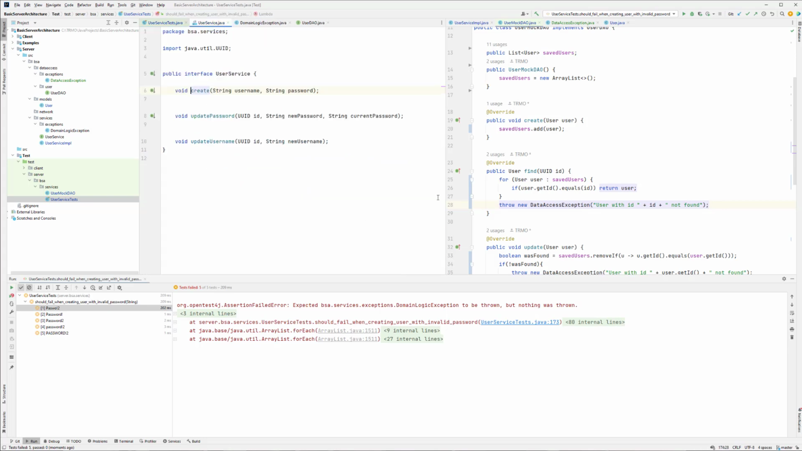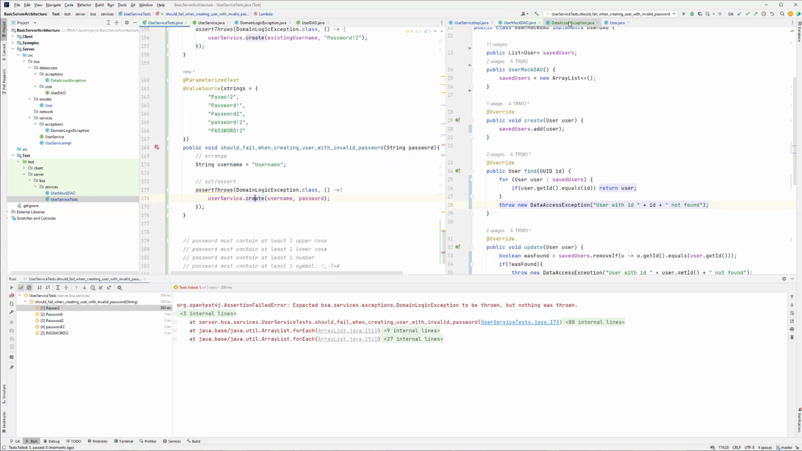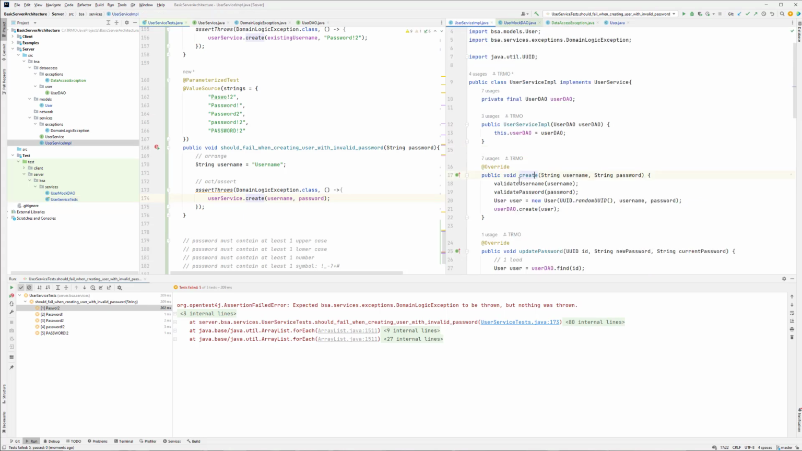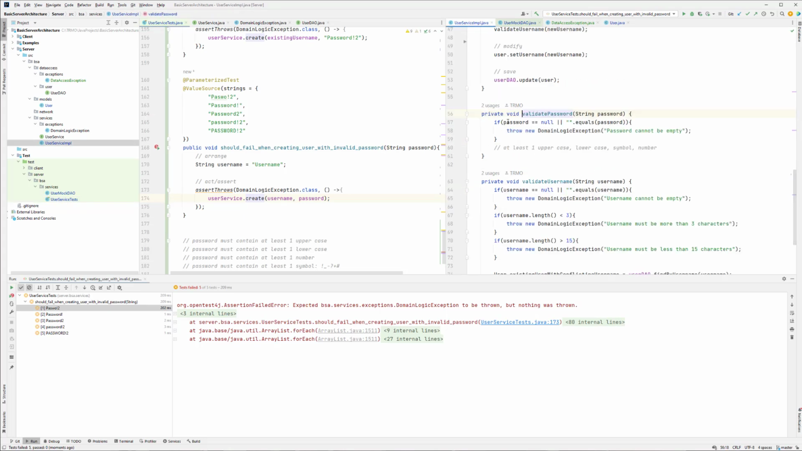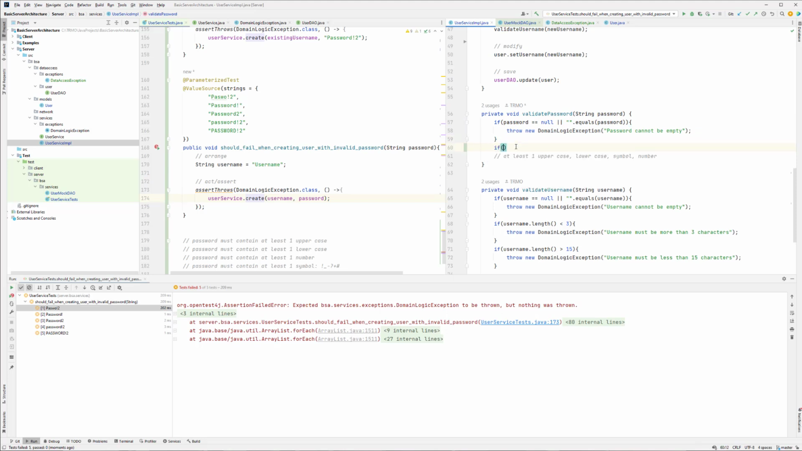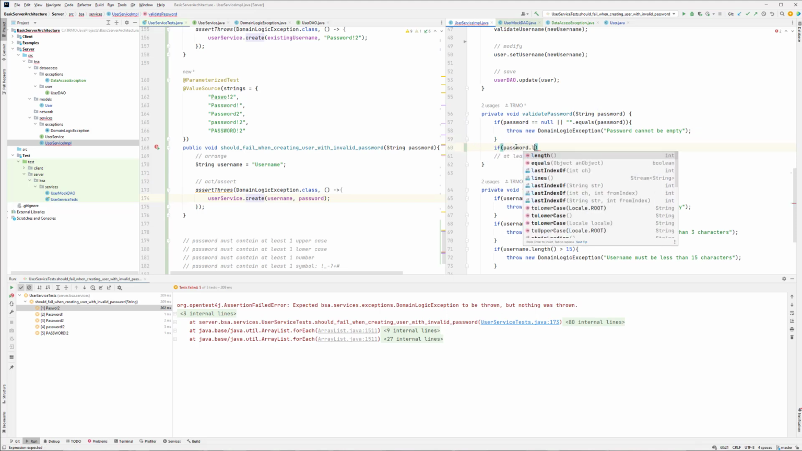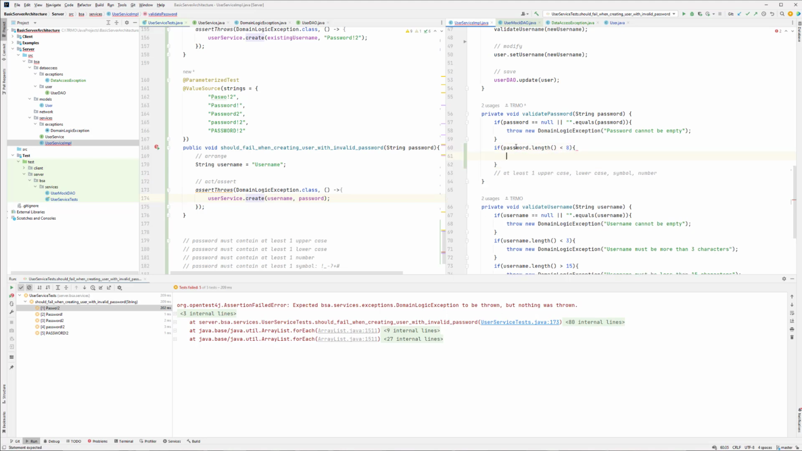So let's fix that. Create user. Let's go over here. User.create, validate password. If it's null or empty, cannot be empty, okay. If its length is less than 8, password must be at least 8 characters. Alright. If I run it again.